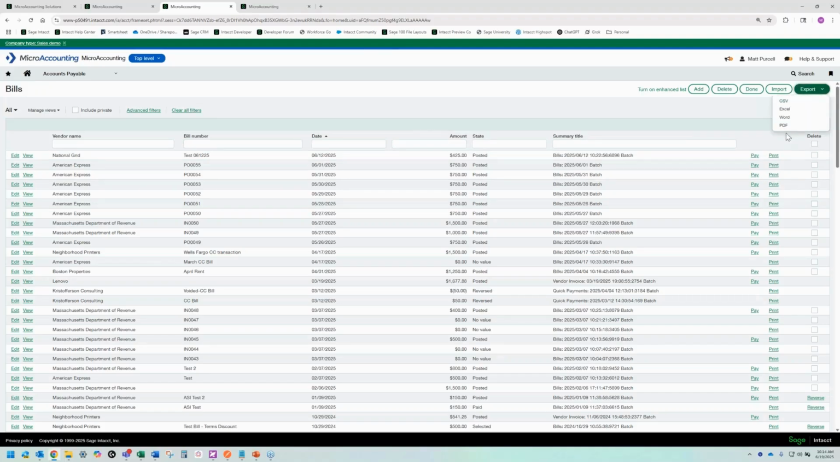So the export options are either PDF, Word, or Excel/CSV. So it's entirely up to you how you export these out. Typically, most of our clients, like I said, use the Excel or CSV version, but that's entirely up to you guys.